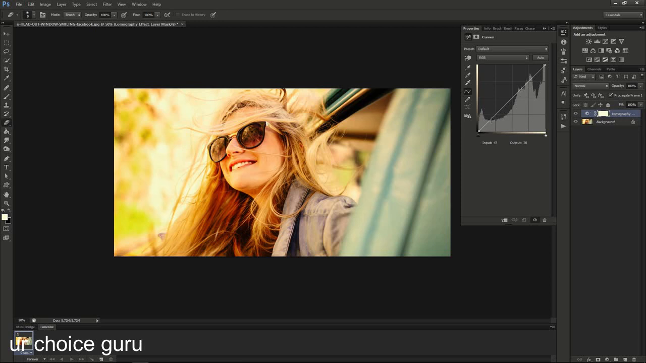So the way we start this effect is we go through and check out the curves. We've got the histogram here, and we want to start out by putting a point here and dragging it down a little bit, which will drag down some of the shadows in the image. Then you want to put a little point up here and drag that one up, which will bring in some more light into the image.